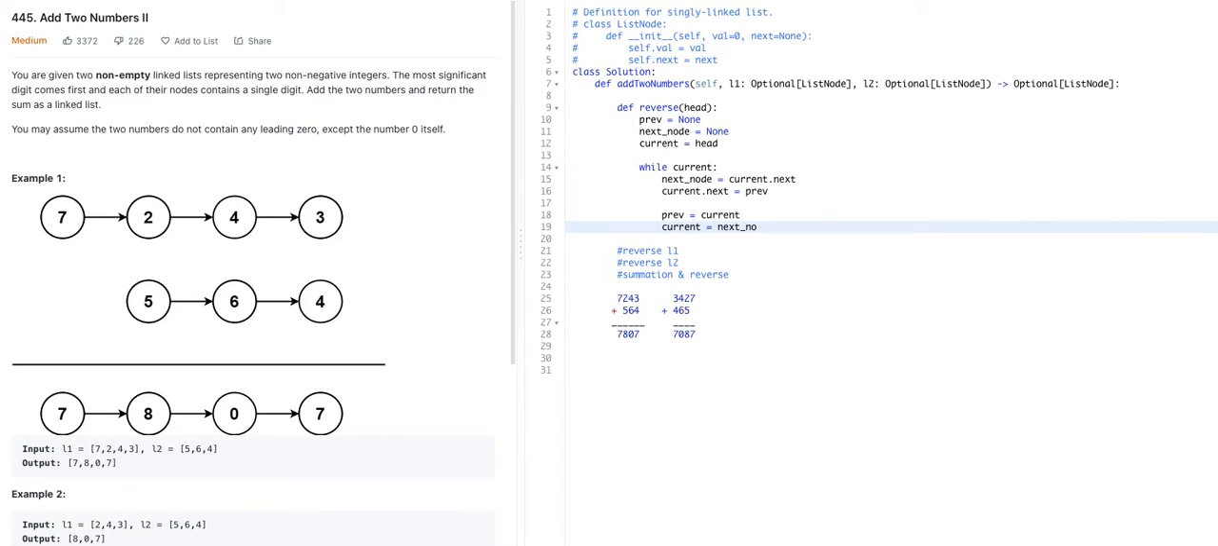Right? So let's see what happens. We start from none for previous and next node, and the current is head, which is going to be, I'm going to put it here, 7. It's 7 now, right? And we check if it is not empty. It's not empty. It's 7.